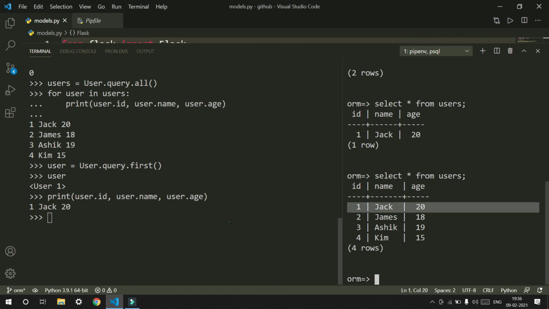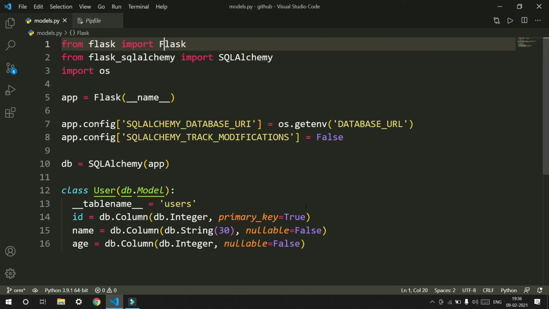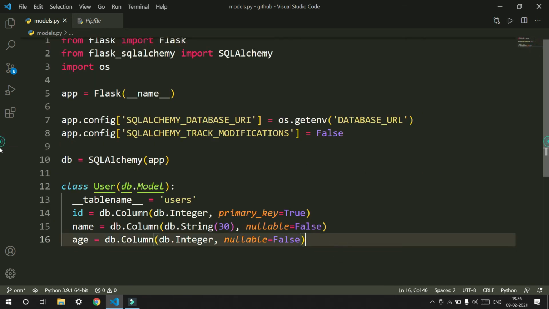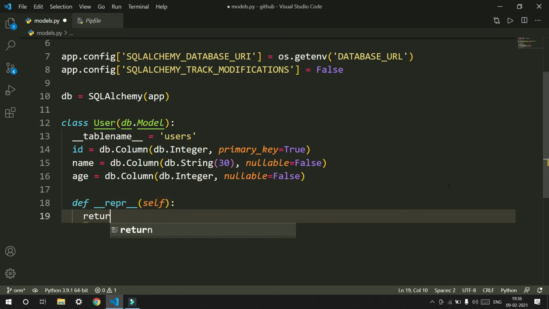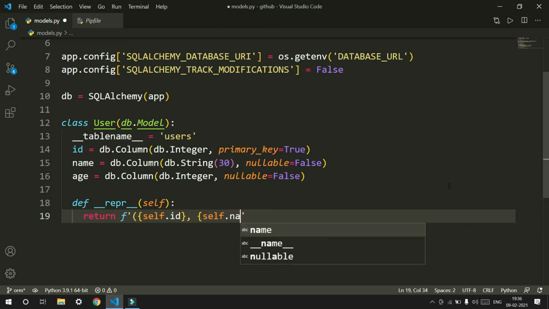Before proceeding, I think it would be better if I give a printable representation for this object, so I need not loop through this every time. Define underscore underscore repr underscore underscore, self. We'll just return an f string of self.id, self.name, self.age.